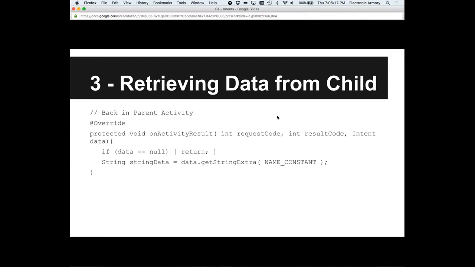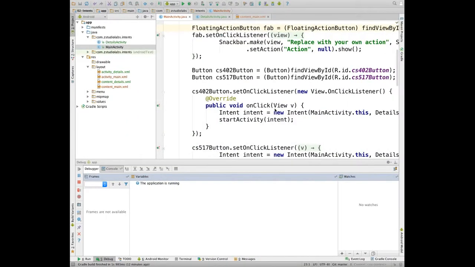And then finally, back in our parent activity, we have this callback method called onActivityResult. And we got a few parameters passed in, and we can check whether the data is null, and if it is, return. But if not, then we can actually pull the data, or in this case, it's our intent bundle. We can pull that string out, and again, we're just calling it name constant. Okay? So with the 10 minutes that we have left in class, I will see if I can throw this together for you.